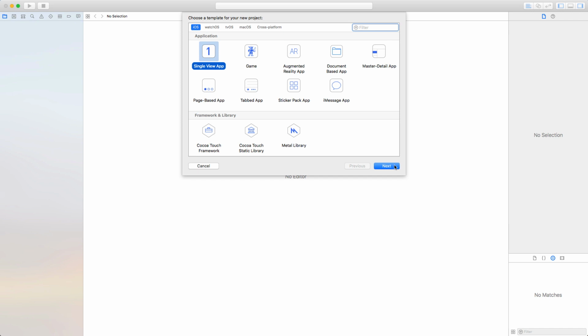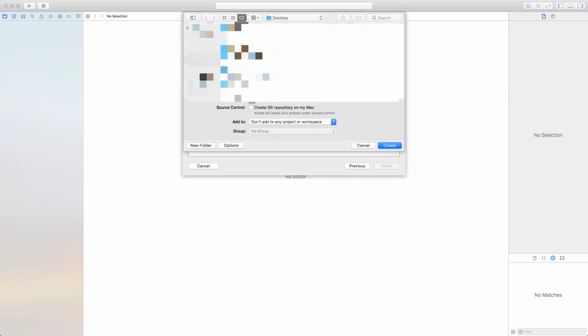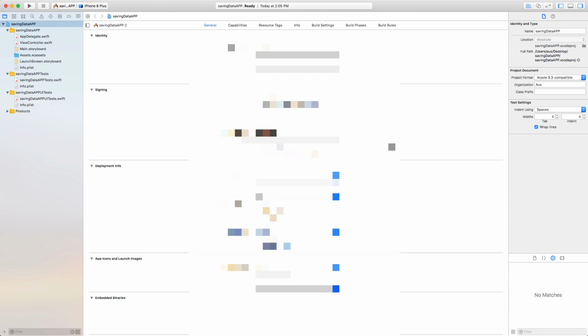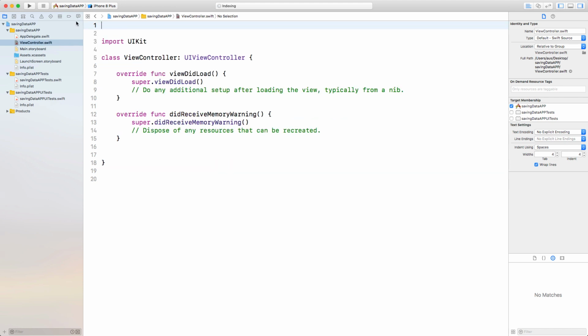I'm going to create a brand new project here, single view app, and I'm going to call it, whatever. We're going to call it saving data app, and we're going to save it to the desktop. All right. So we've got our little app here, and we're just going to go ahead and start with the app.